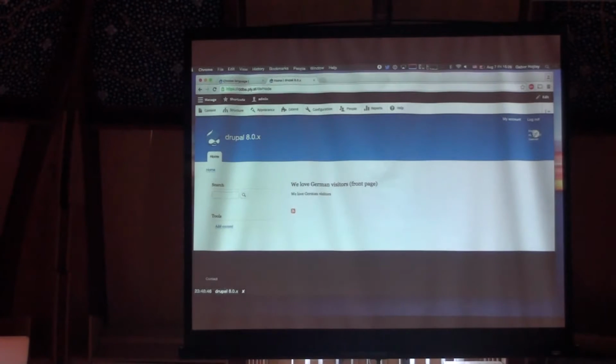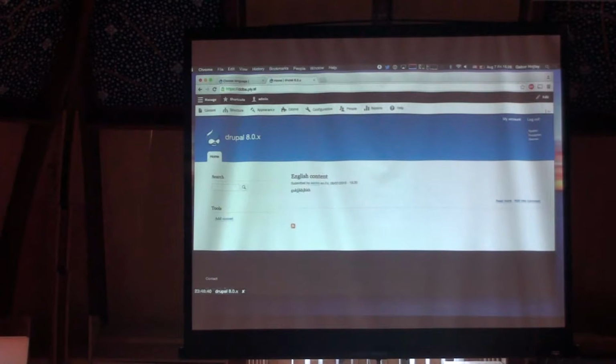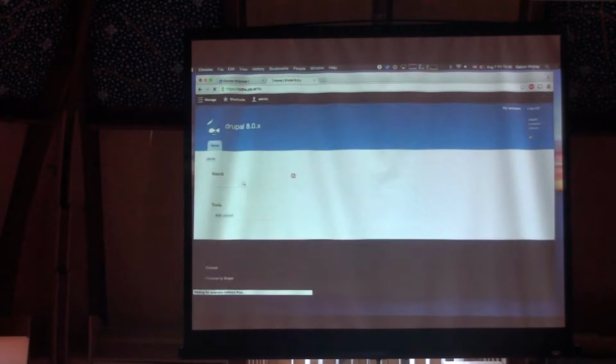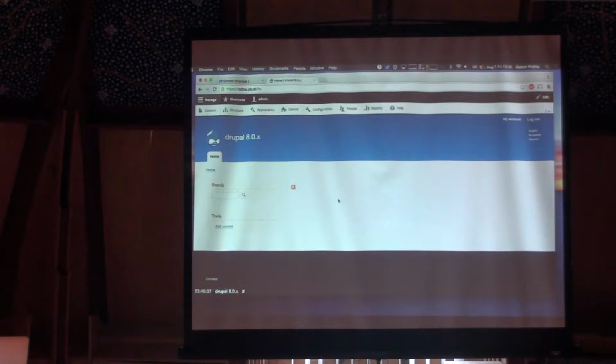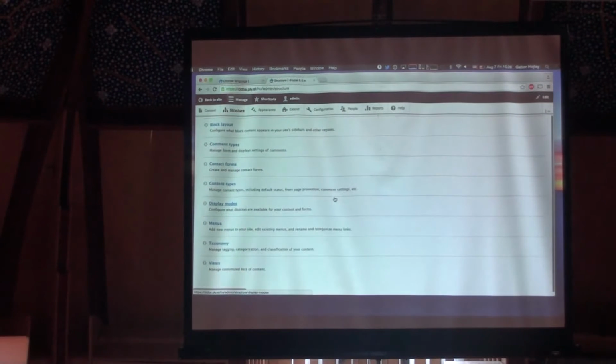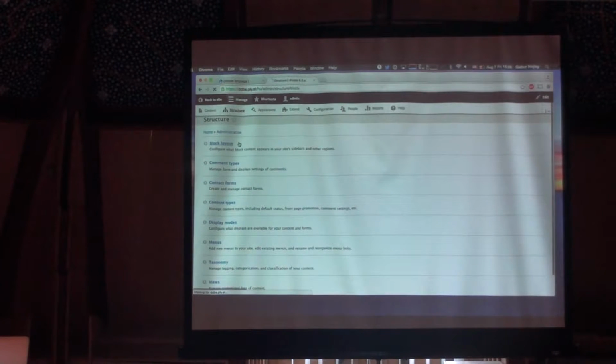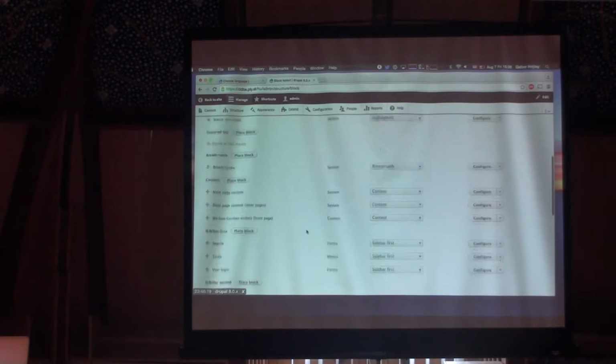So if I switch to Hungarian, well, it doesn't have any content, but if I switch to English, it actually shows the content. If I have German, I see that we love Germans. And if I go to Hungarian, there's nothing because I haven't configured anything for Hungarians. So there's a really rich set of block features that you can combine and reuse.